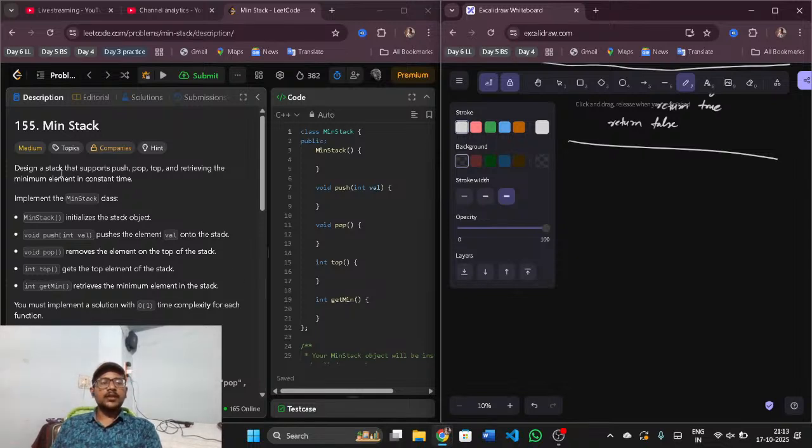Design a stack that supports push, pop, top, and retrieving the minimum element in constant time. Implement the MinStack class. MinStack initializes the stack object. Void push with a value pushes the element value onto the stack.